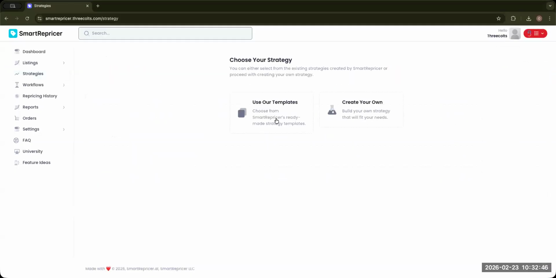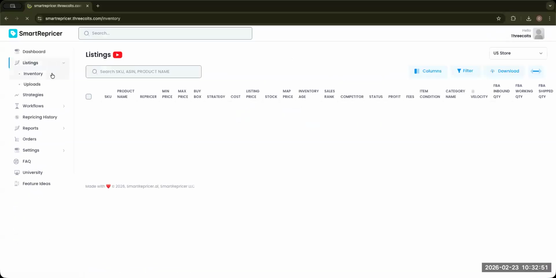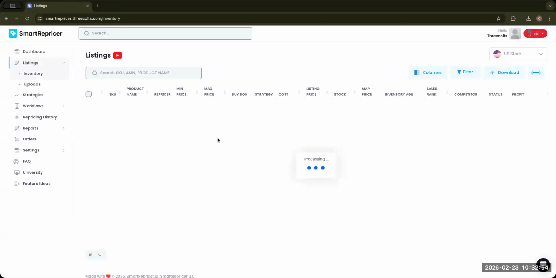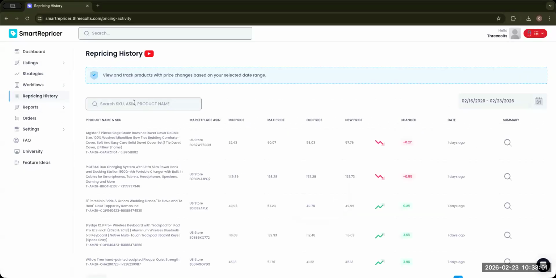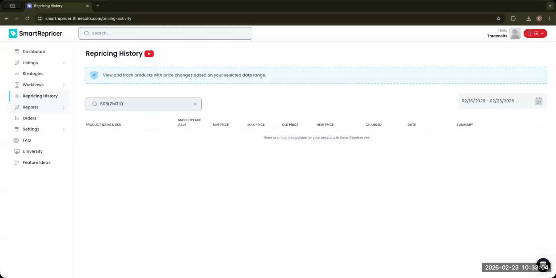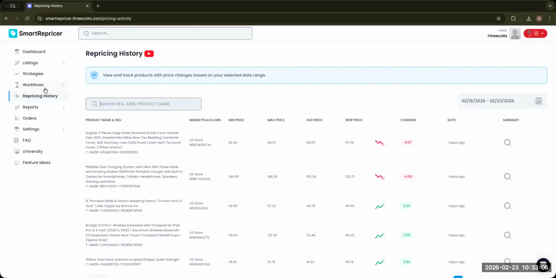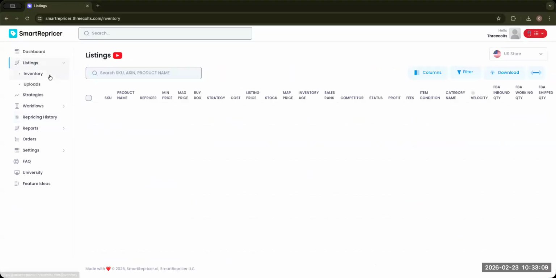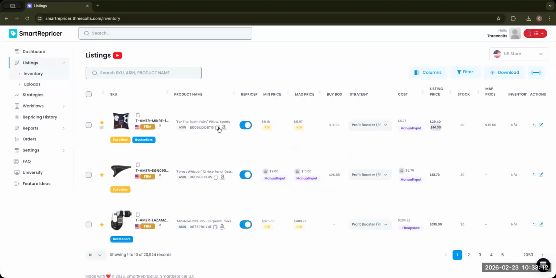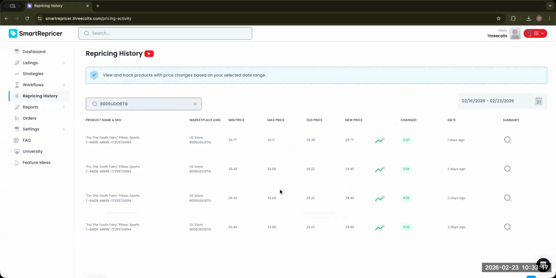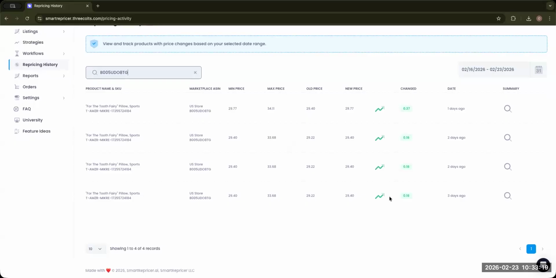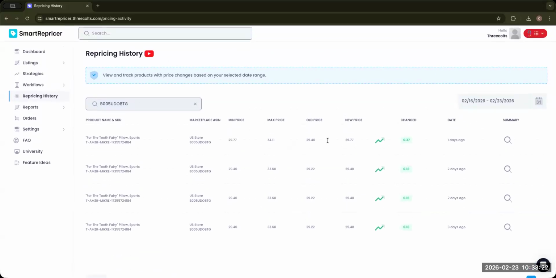But there will be times when you are not happy with the repricing history of your products. In such a case, let's look at a random example and take this ASIN. Let's look at what the price changes are for this product and why it is changing in one direction. Let's click listing from inventory, take this ASIN, and click repricing history. The system will tell you, I changed your price 3 days, 2 days, 1 day ago, and that was the reason.